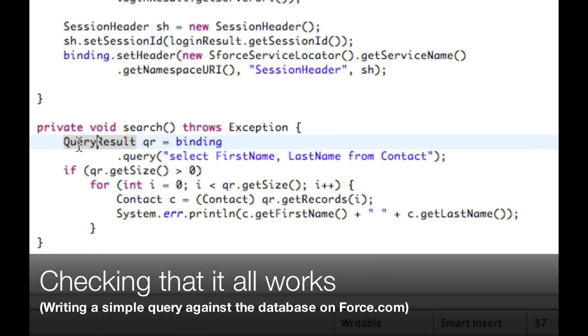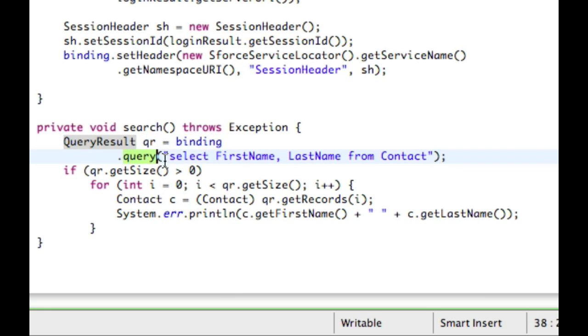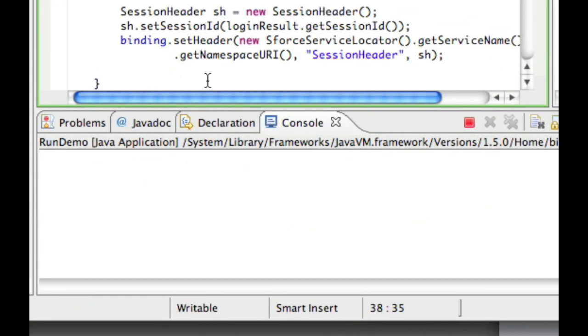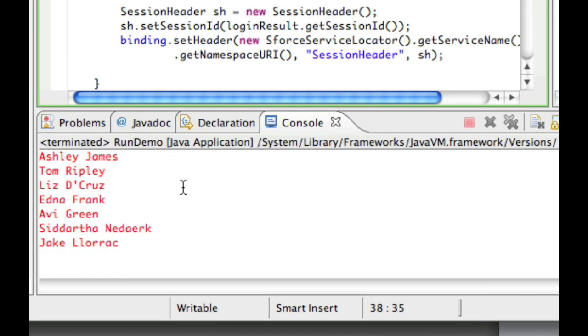So to check that everything's working, let's write a simple query. This query does some SOQL. It selects the first name and last name from the Contact persistent object. If we have a result, we iterate over the contacts and print out the first name and last name. So here we go, running the application, and here's the result showing all the first names and last names.